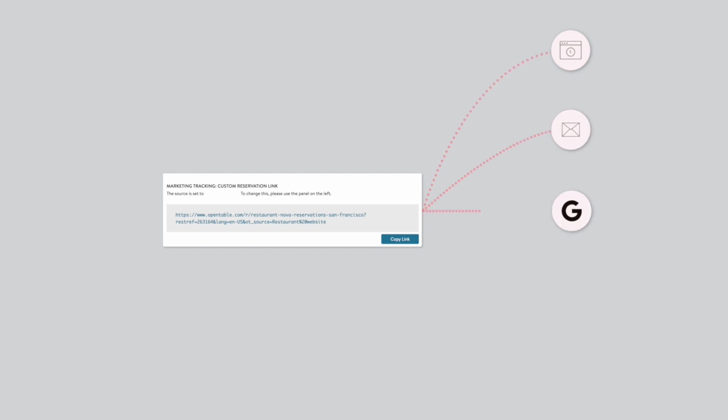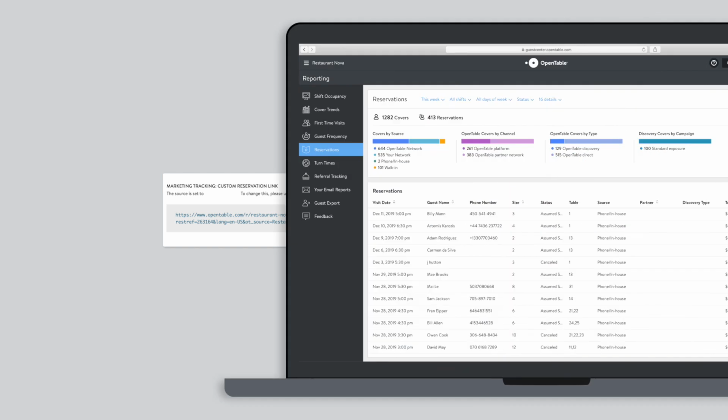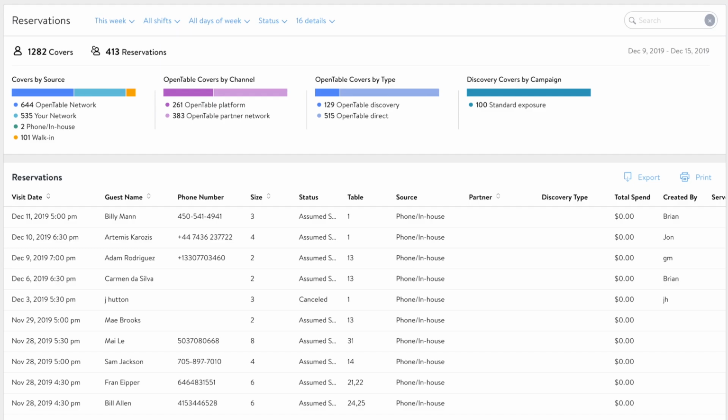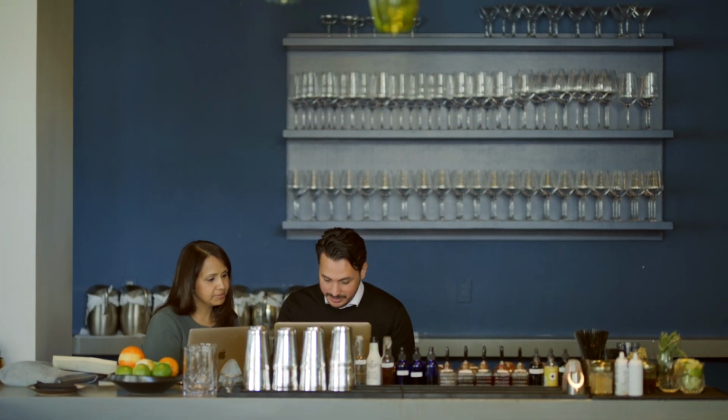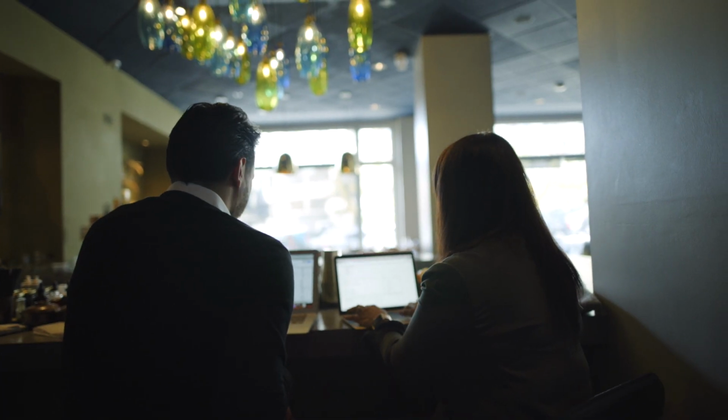There's no limit on how many URLs you can create. Just copy and paste them to your digital platforms to complete your setup. With free POS integration, you can also measure your digital marketing spend to your actual reservations and revenue from GuestCenter reporting. This gives you the power to optimize your marketing budget and plan future campaigns.